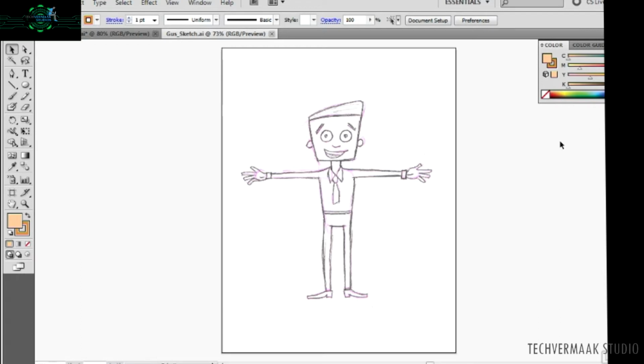And this is what we have here, just a basic sketch with the character and his arms outstretched. Now, having this neutral pose will make it much easier to rig and set up the character for animation later. So just make sure that you have a design that is a fairly neutral pose.